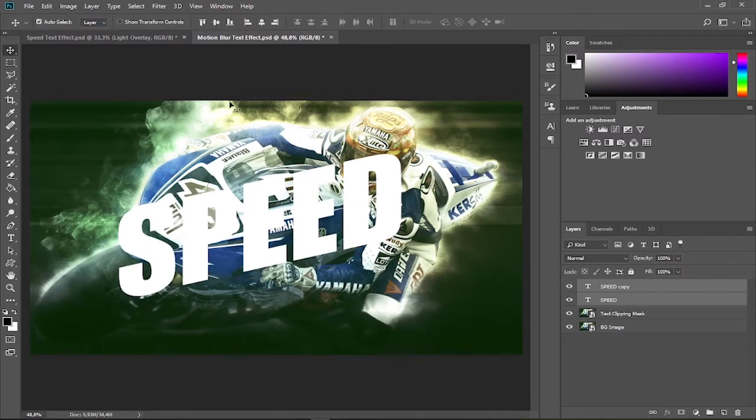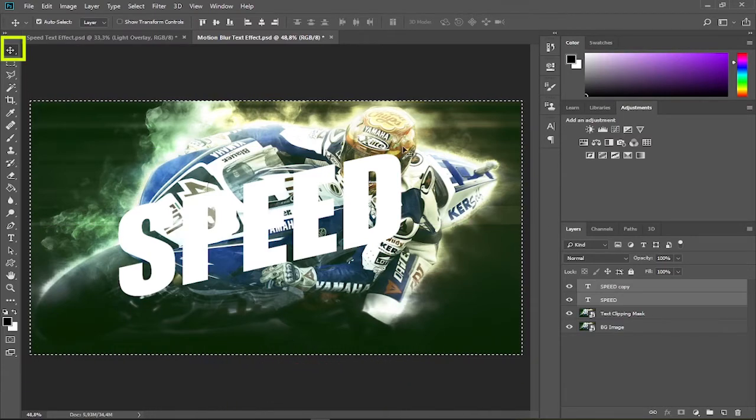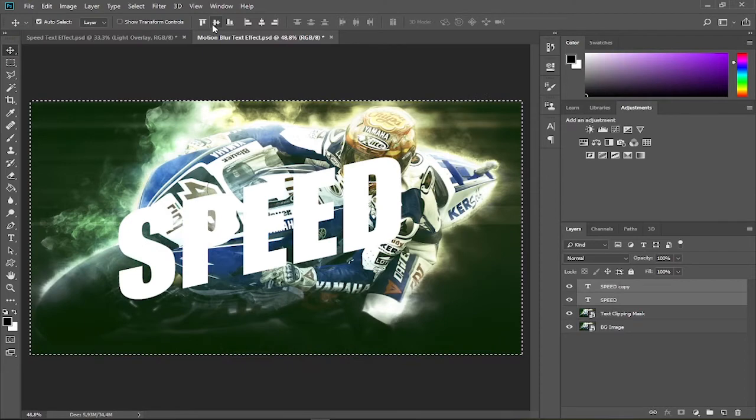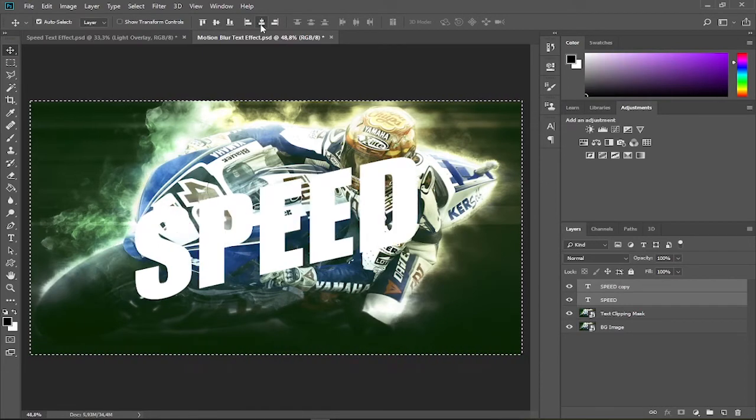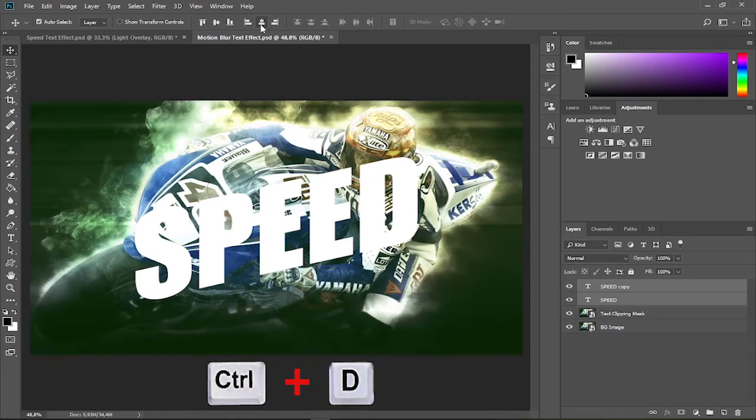To make it right to the center of the canvas, press Ctrl A, make sure the move tool is still active, and press this align vertical center icon and align horizontal center icon as well. Press Ctrl D to remove the selection.